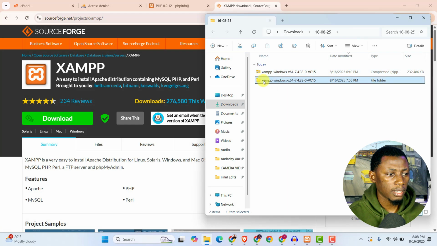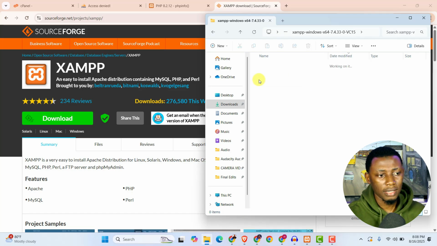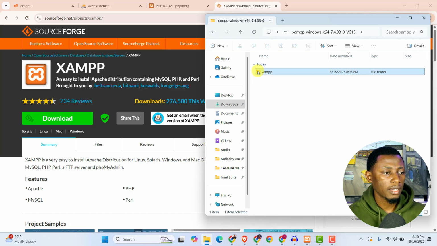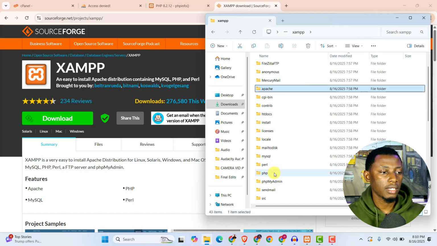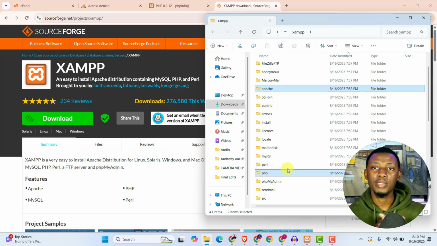Now you can see the extracted folder. I'm going to open up that extracted folder and now I'm going to open up the inner folder as well. I'm interested in these two folders right here, the Apache and the PHP folder. Now let me show you how to do that.